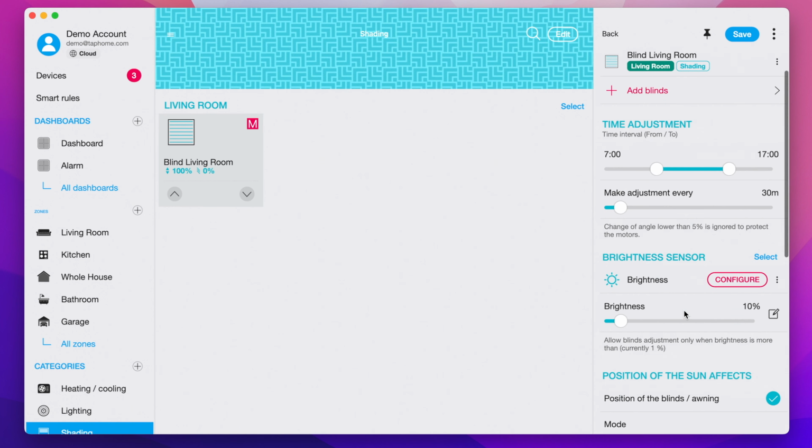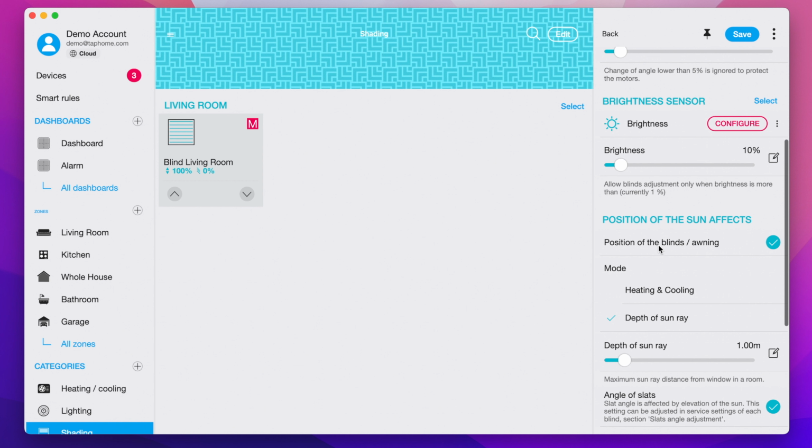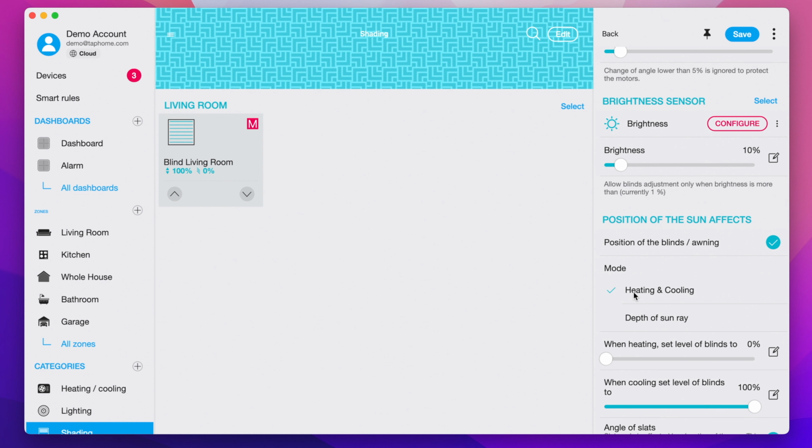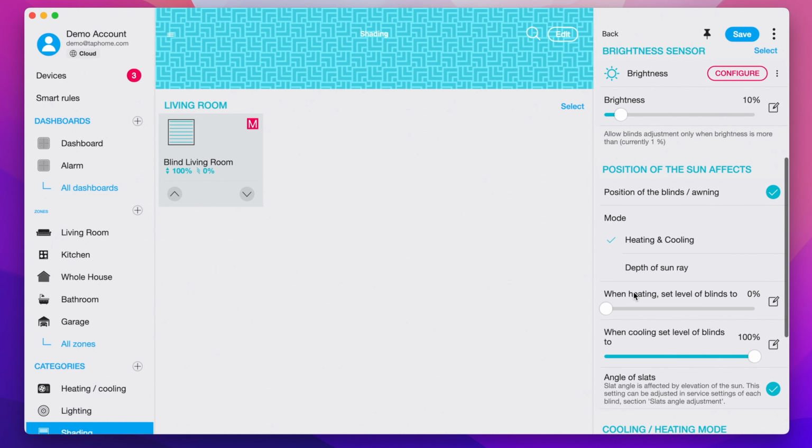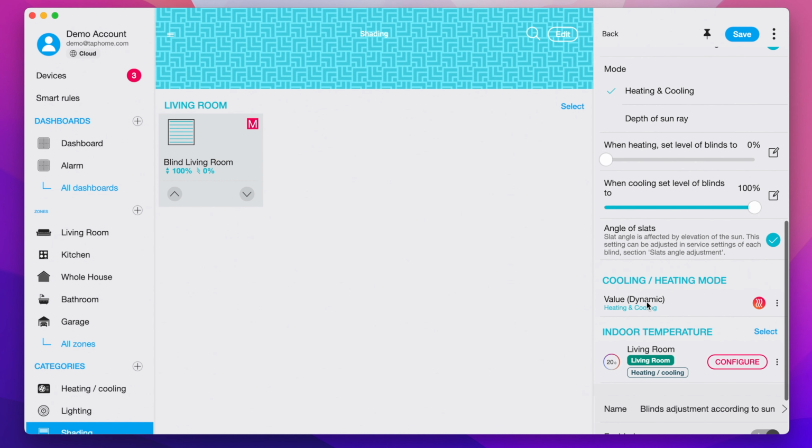In the next setting, we can set whether the blinds should change up and down, or whether the angle should change. If we set the position change, we can see several new modes. The first mode is connected to the heating and cooling. Here we can assign a reference thermostat from which the desired and actual temperature will be taken. Basically, according to these values, shading will be adjusted.